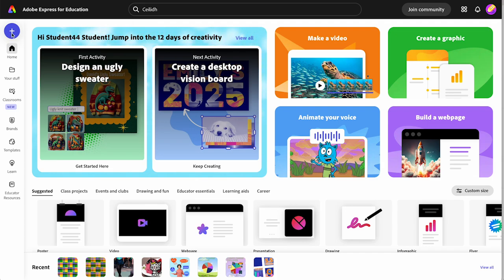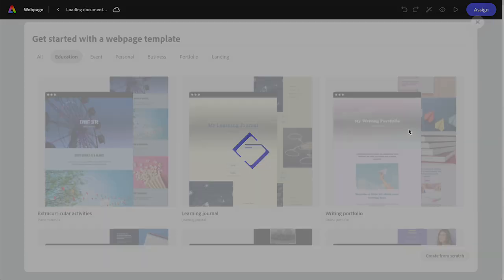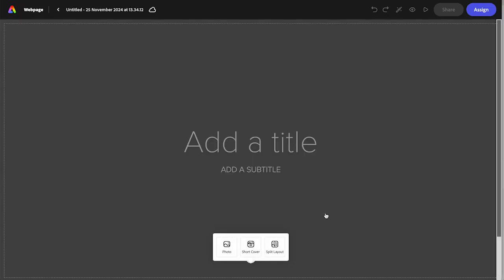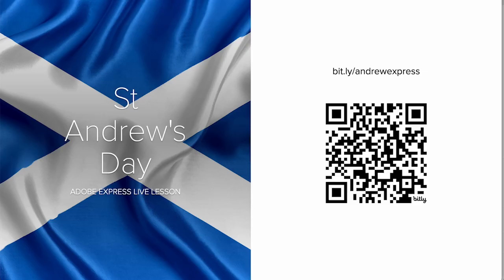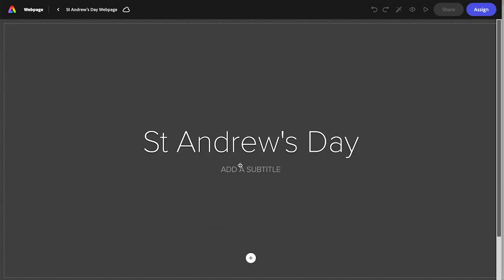So let's start our web page by going to the Build a Web Page button, the purple one. Then create from scratch, give our project a name, and then we can go to this page, bit.ly/AndrewExpress, and this is where we're going to find all the information to go on this page.